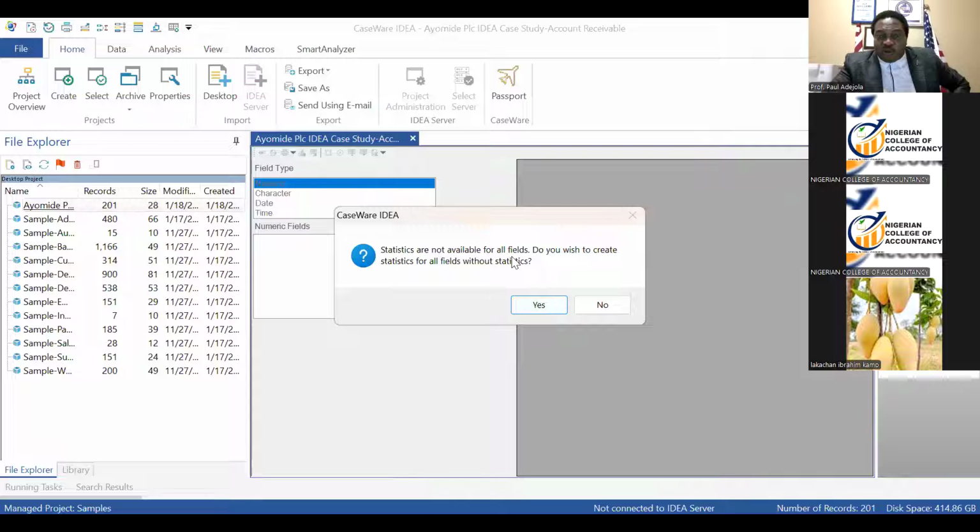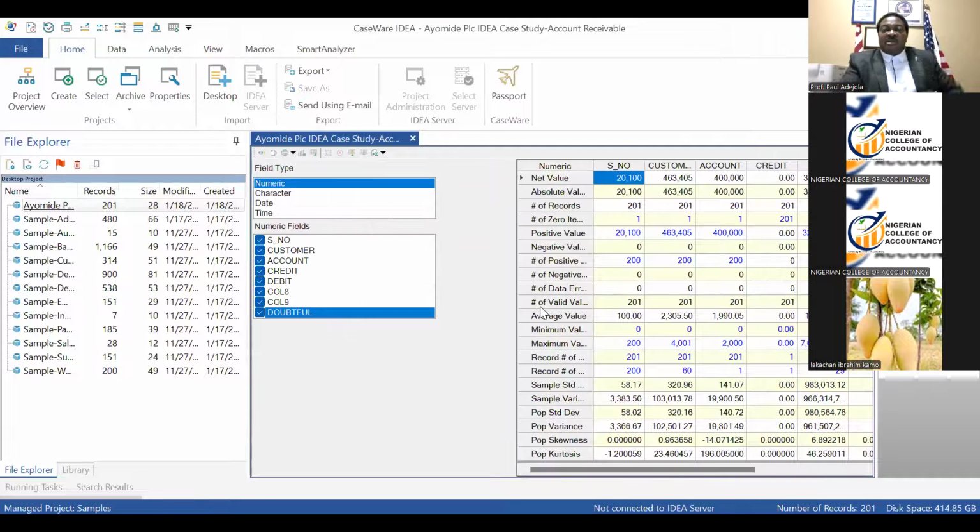Statistics are not available for all fields. Do you wish to create statistics for all fields without statistics? Watch. Once I say yes, you see this IDEA helps us to calculate, and you now see net value, absolute value. This is where you even know, maybe if it's 1 million records or whatever. See, number of records 201, number of items 1, positive value.